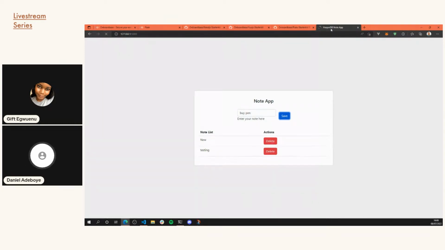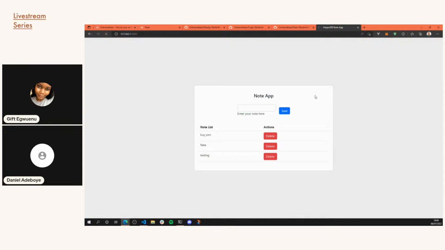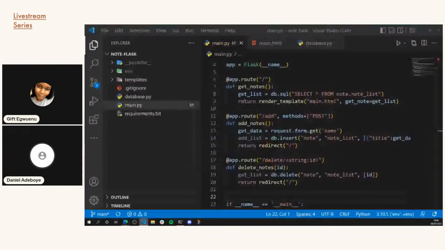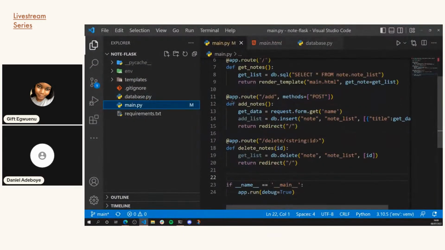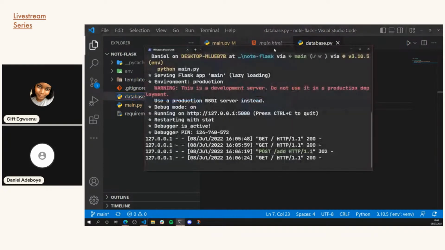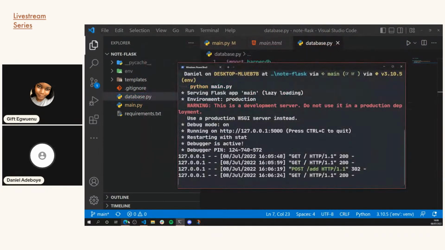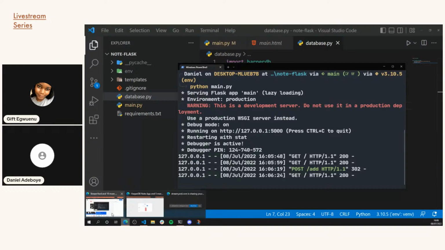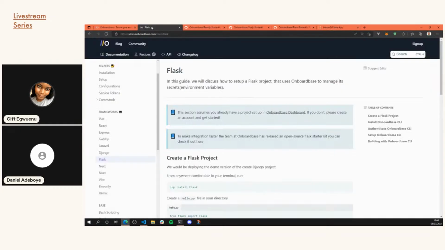If you go to the database, you can see it added it, and I can also delete notes. So what I need to do here is to integrate Onboardbase into this project and hide the secret credentials here in Onboardbase. The first thing you need to do is to install Onboardbase.